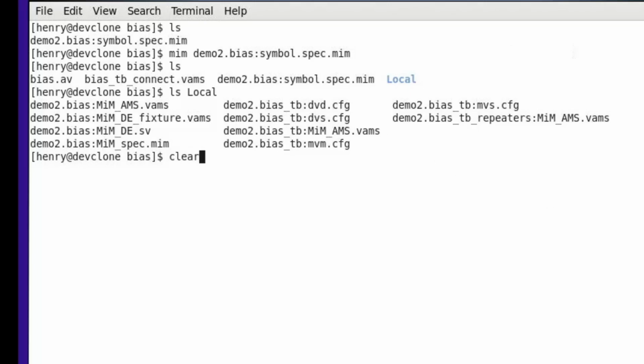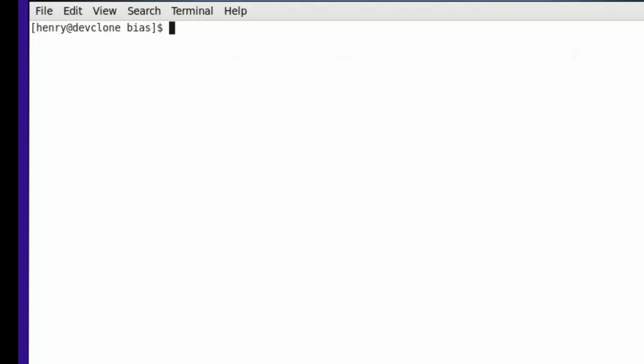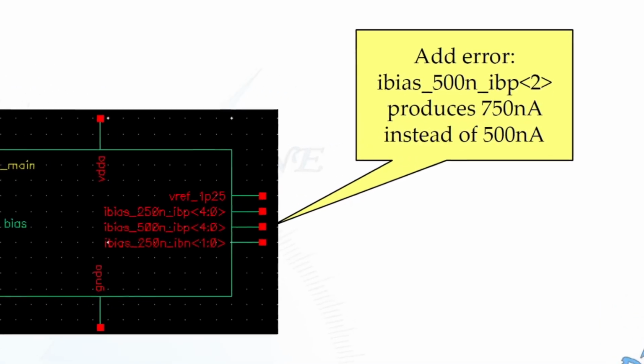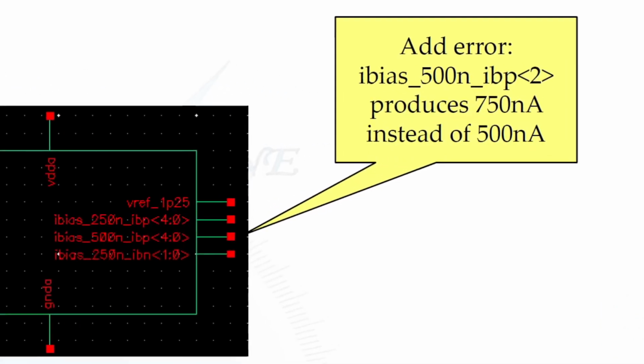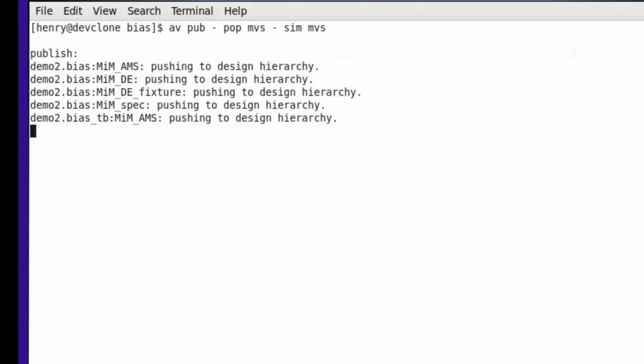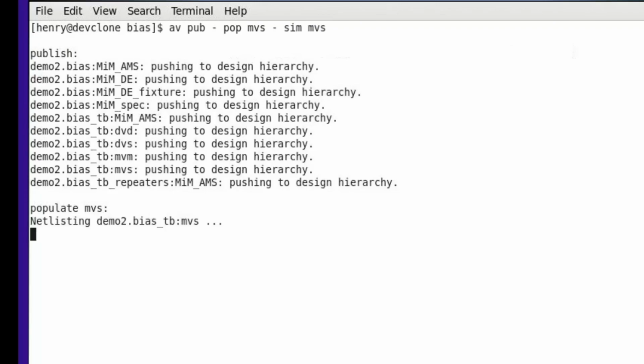I'm now going to run the model versus schematic comparison. To make this comparison meaningful, I've purposely introduced an error in the schematic. For one current output, instead of producing 500 nanoamps, it produces 750 nanoamps. Now, all on one line, I'll publish the generated views into the Cadence hierarchy, netlist, and run model versus schematic verification.